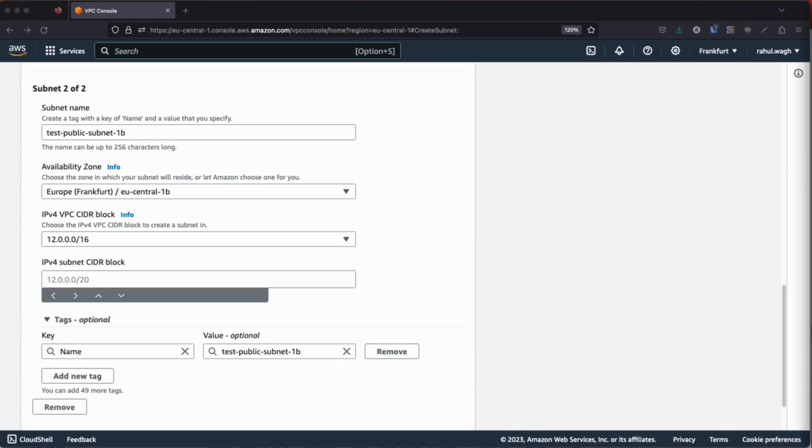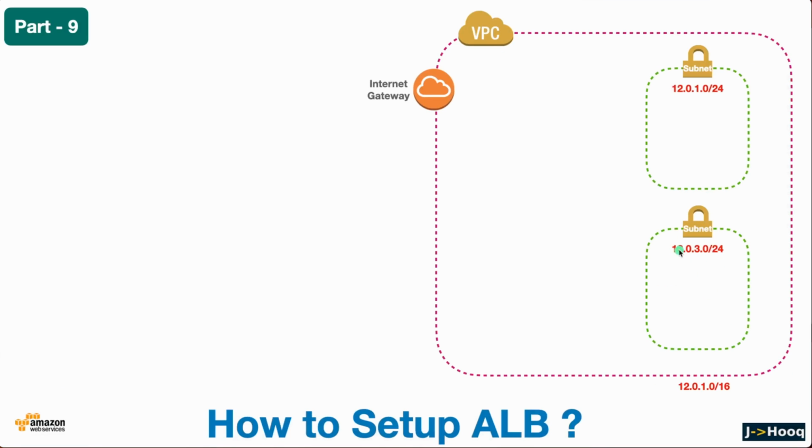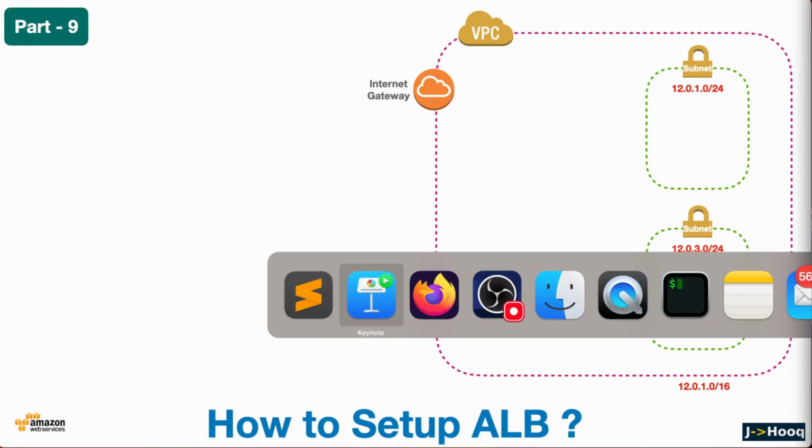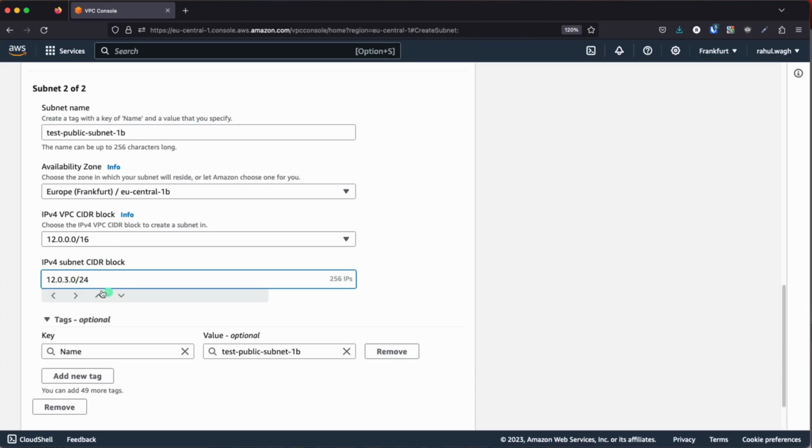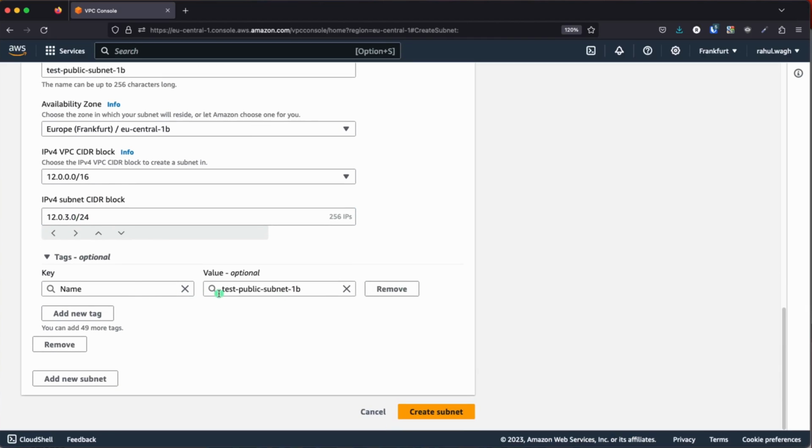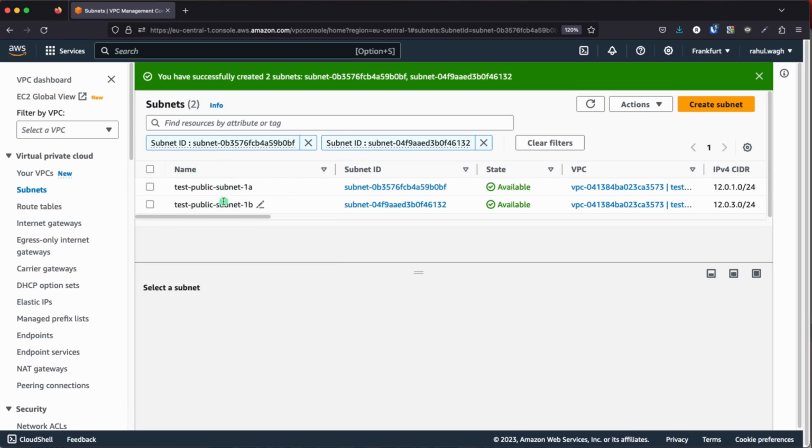So I'm just going to check what IP range I have specified. So it's 12.0.3.0. I'm just going to copy from my notepad, go back to my AWS console, paste the value over here, and the tags, that's fine. I'm just going to click on create subnet. And here you can see our subnet has been created.